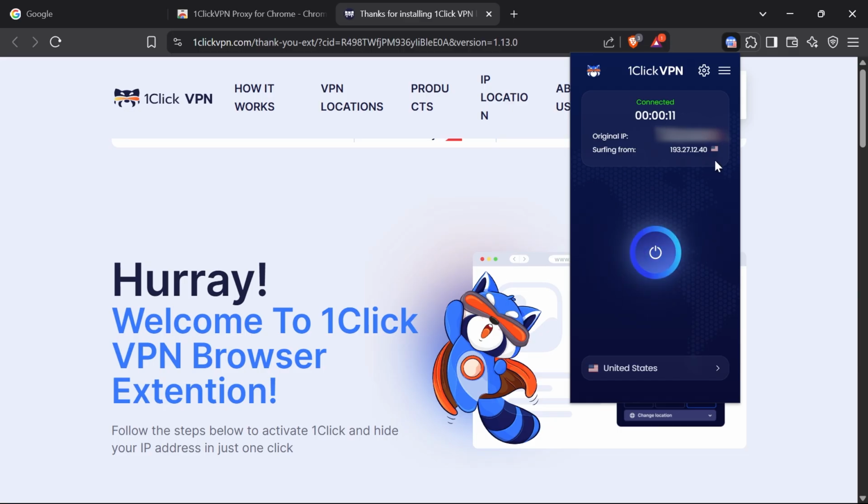So you have the IP and the surfing from IP. So that, everybody, is how you're going to get free VPN in Brave browser.